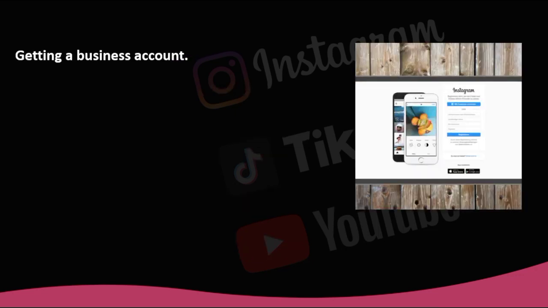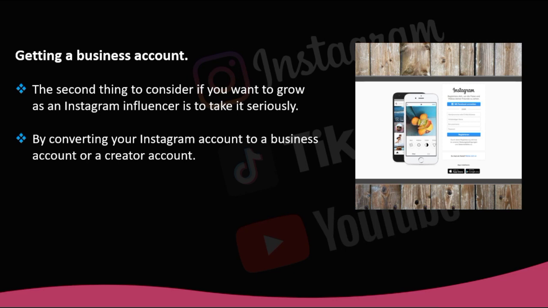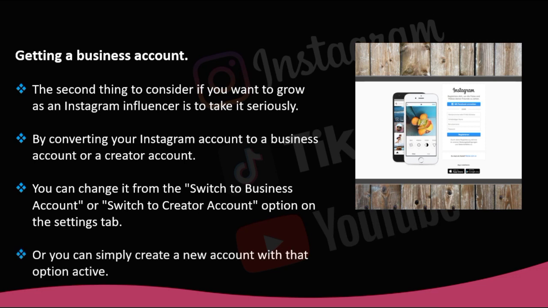Getting a business account. The second thing to consider if you want to grow as an Instagram influencer is to take it seriously. How? By converting your Instagram account to a business account or a creator account. It doesn't matter if your account has already been created, you can change it from the Switch to Business Account or Switch to Creator Account option on the Settings tab. Or you can simply create a new account with that option active. The tools are already there and you just have to use them.